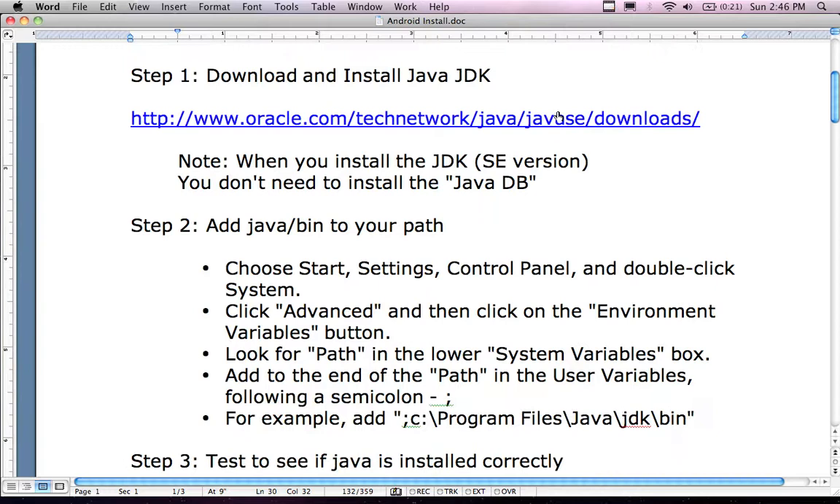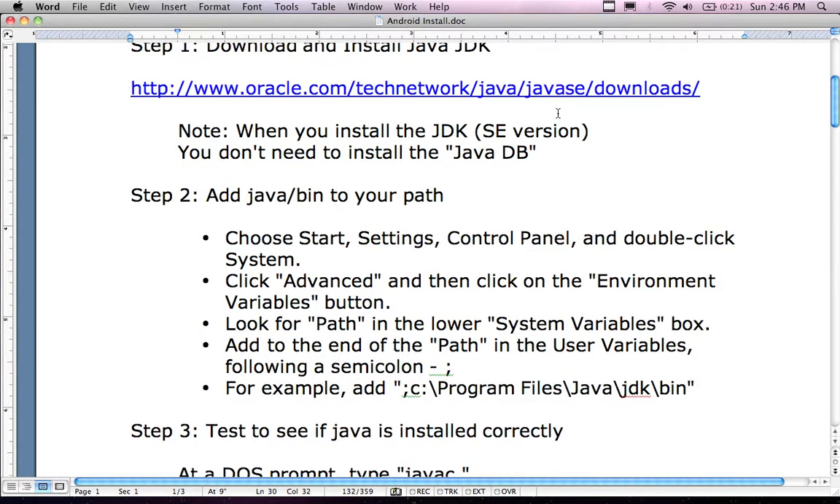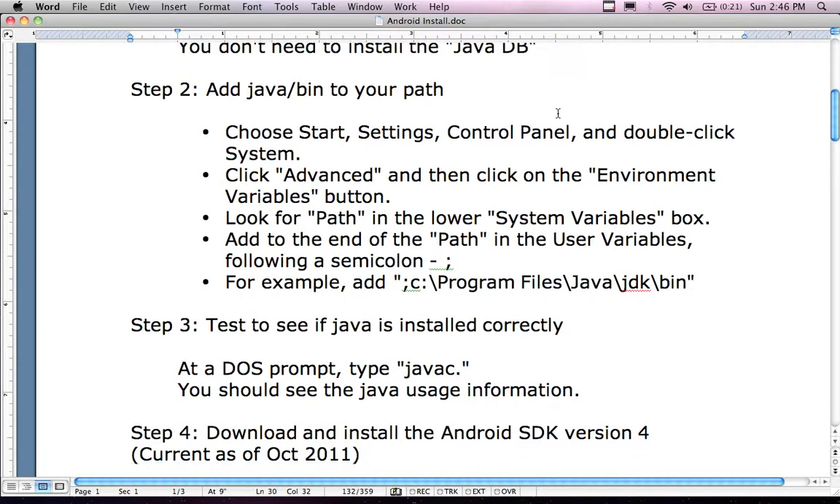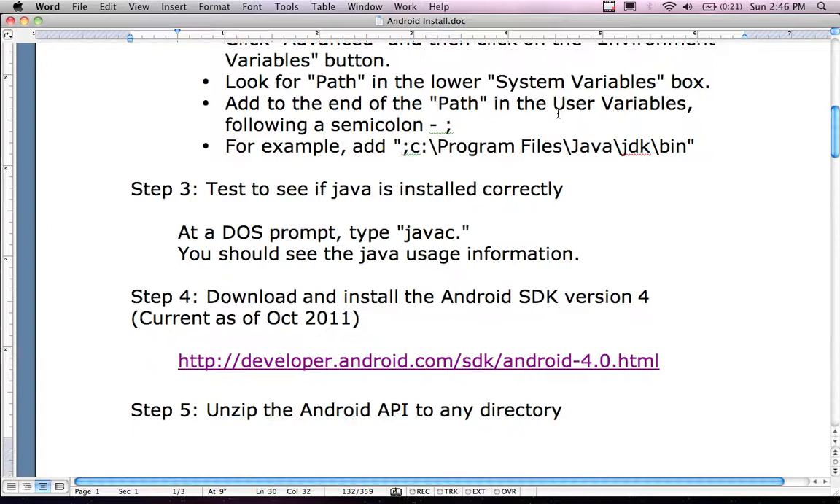And because we are on a Mac, we don't have to worry about the Windows Control Panel or settings in terms of the environment variables either. So verify that you've got Java installed, and then we move on to the next one.